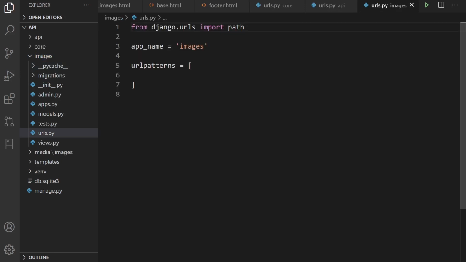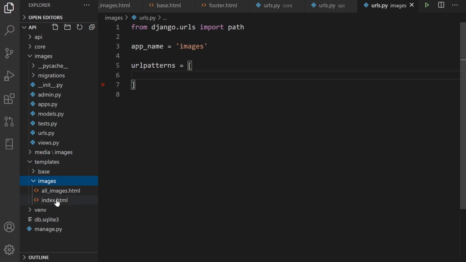Okay, so we just start empty. Here we've got the app name equals images. That's because we created a namespace for this. So we just describe the namespace again, app name equals images, and we've got a blank URLs at the moment. So that just sets that out. Now we need to configure maybe a URL so that we can access some of our templates. So let's go ahead and start with the index.